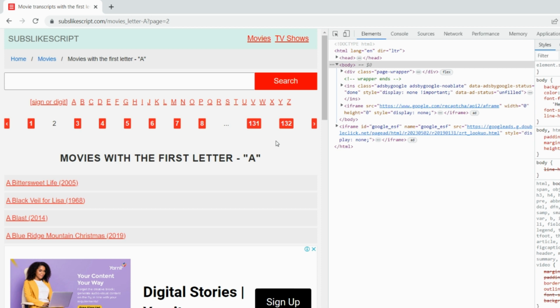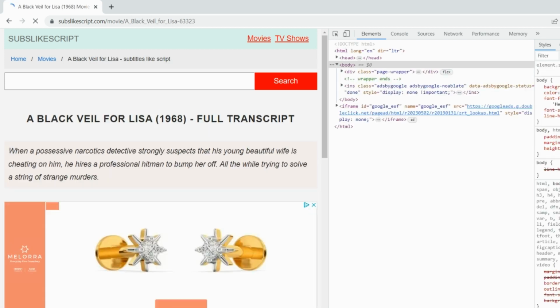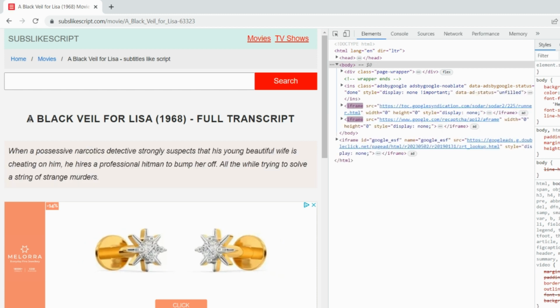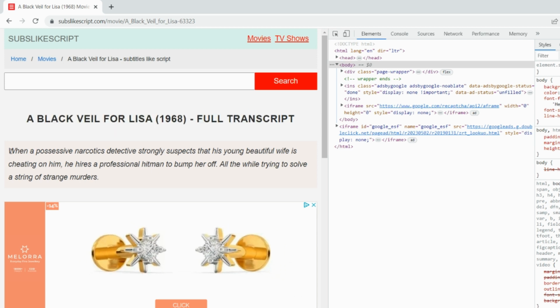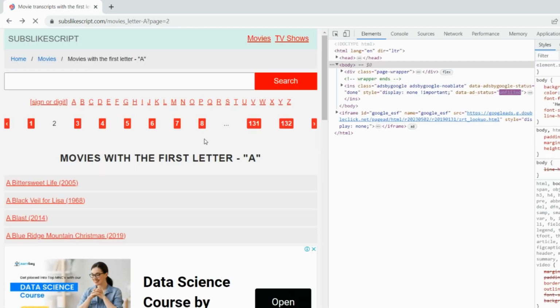What we are looking for is the title. If we go to any of these links, we are looking for the title and then the transcript. There might be a case that on some pages, the title or the transcript might be missing. In that case, your code will fail. Your code will crash. What will you do?